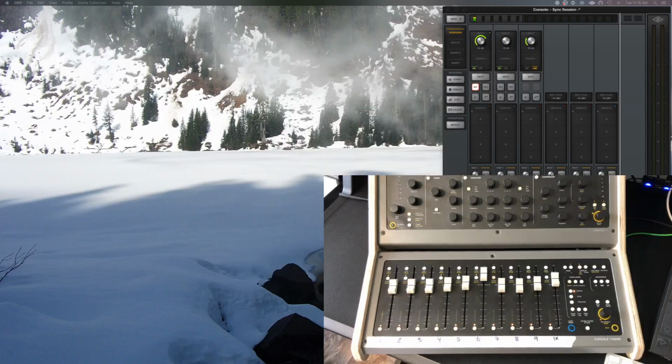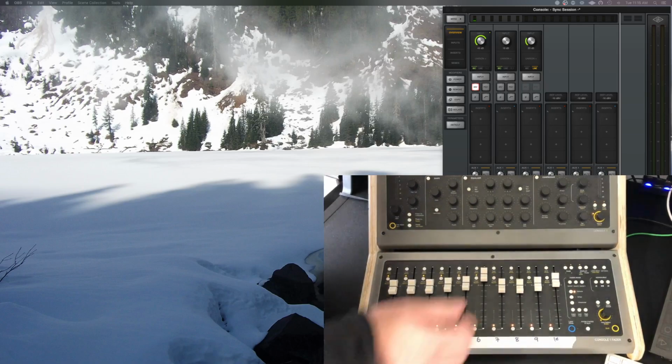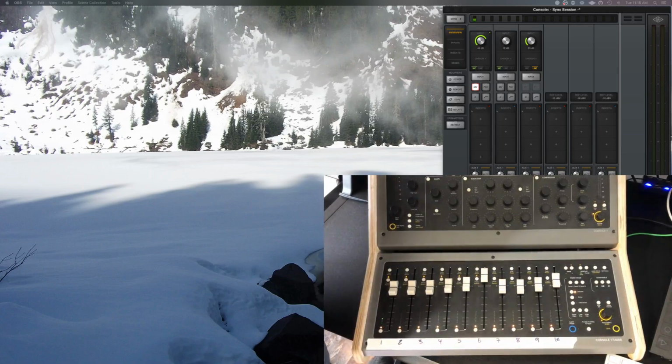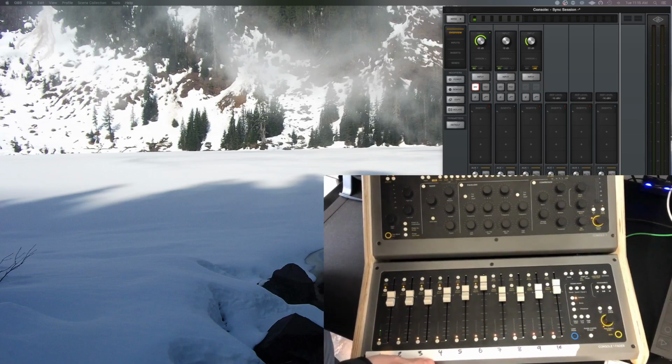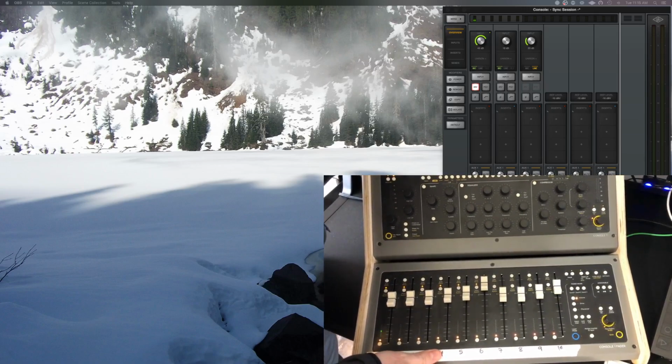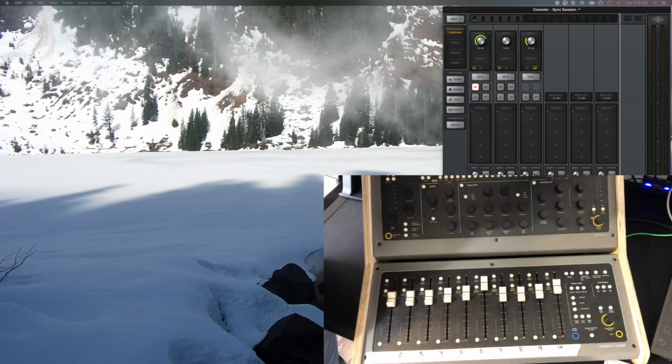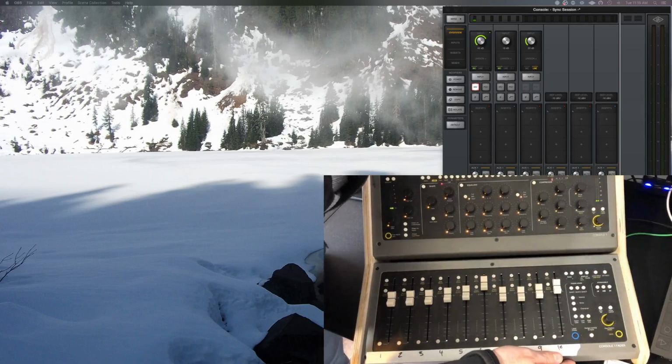Now let's try the other way around. Bear with me here just one second. We will pull the power and the USB, and for good measure, we'll just pull it on the Console 1 as well.